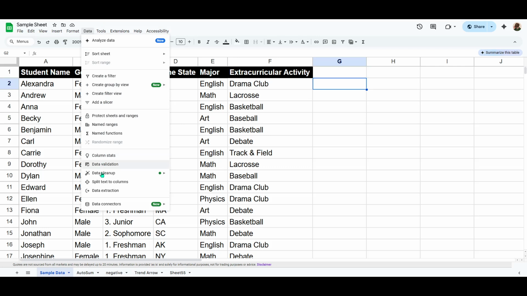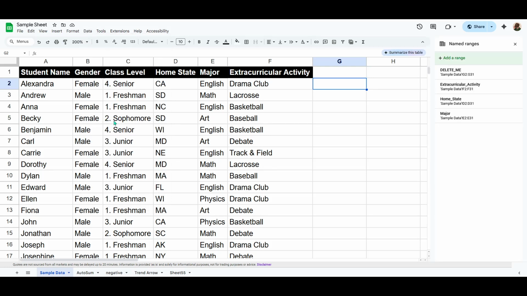This opens a drop-down menu with various options related to data management. Here, you'll want to look for and click on Named Ranges. Doing this will bring up a sidebar on the right side of your screen. This panel is your gateway to managing all of the named ranges that are currently set up in your spreadsheet.